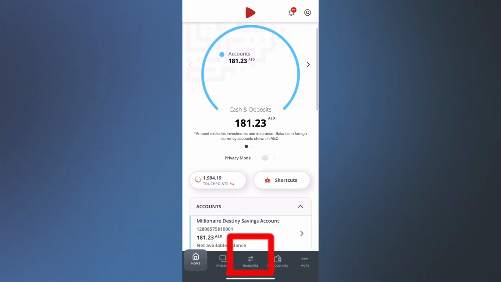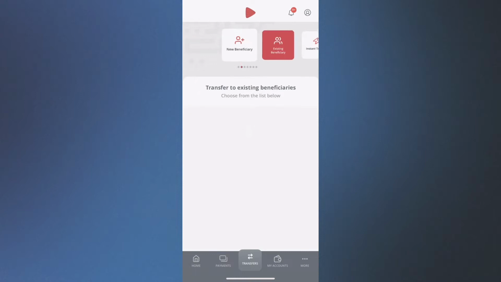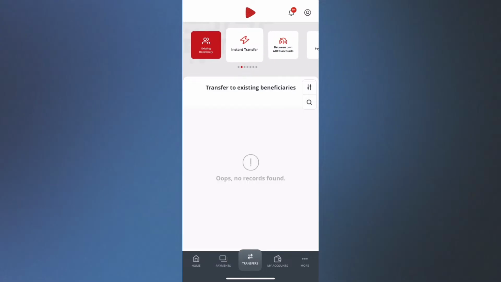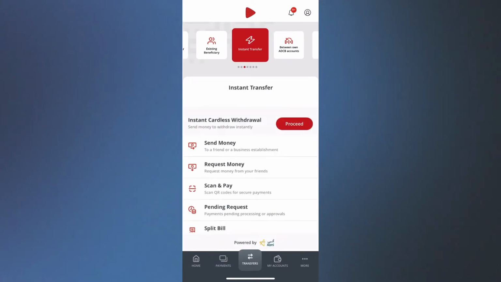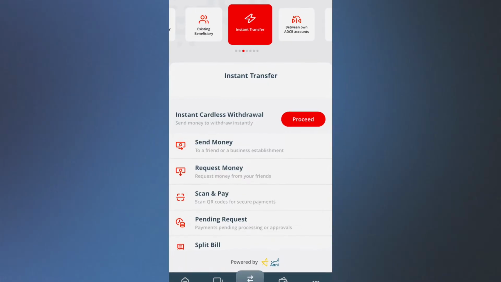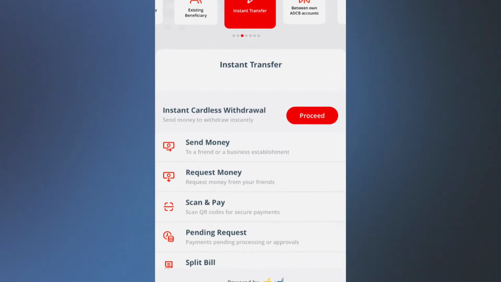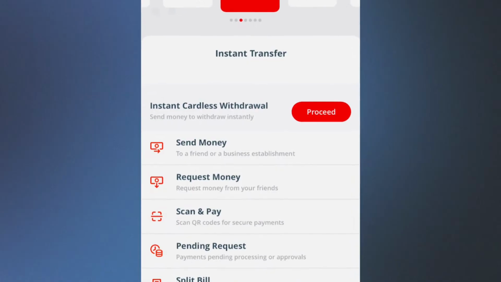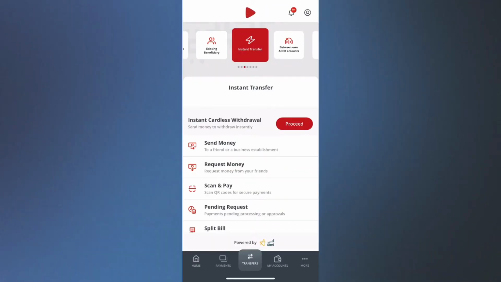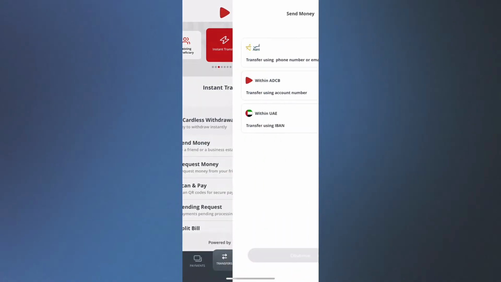At the bottom of your app, as indicated on the screen, click on Transfers. This window will open where you have beneficiaries, but to send money from one ADCB account to another instantly, you click Instant Transfer. You can see we have many options down below, like send money, request money, scan and pay. But our main focus here is sending money. So let us select send money.